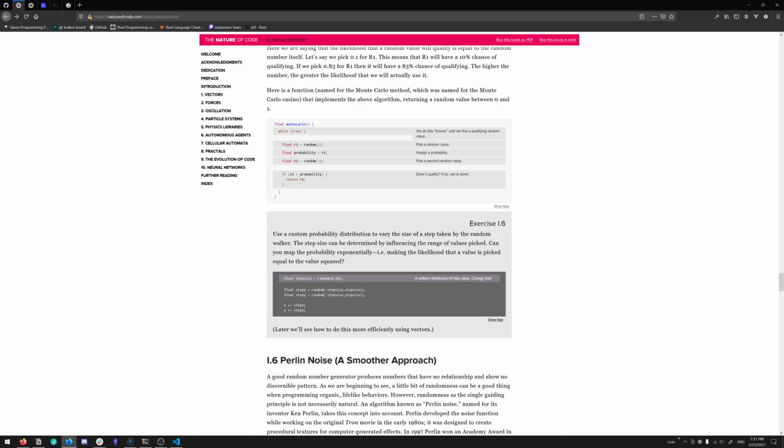So this exercise is a little bit tough for me because I'm not exactly sure how to guarantee that my solution is correct. I need to use a custom probability distribution to vary the size of a step taken by the random walker. The step size can be determined by influencing a range of values picked. Can you map the probability exponentially, as in making the likelihood that a value is picked equal to the value squared?